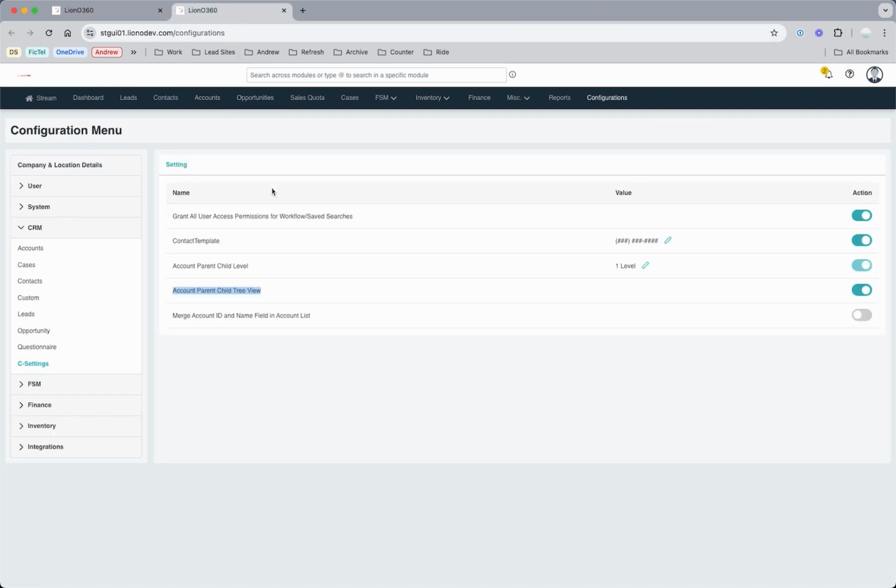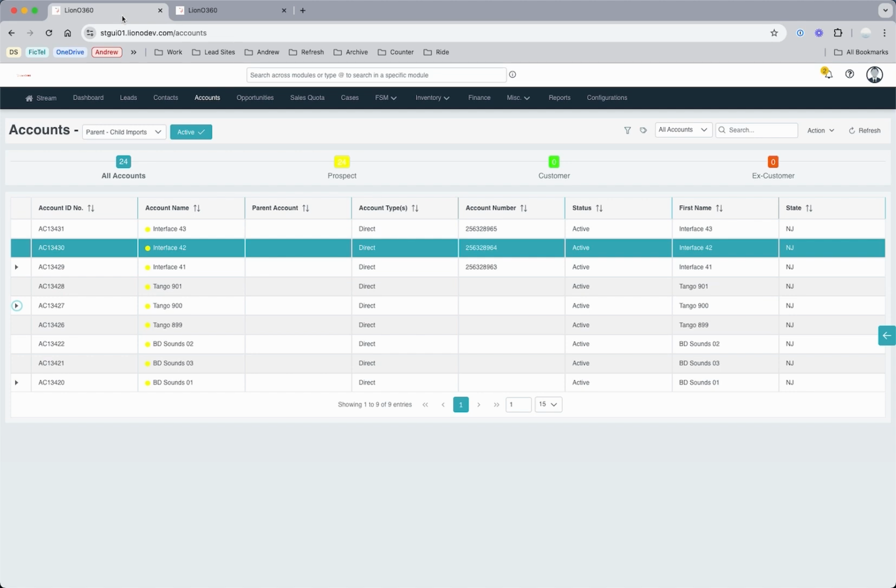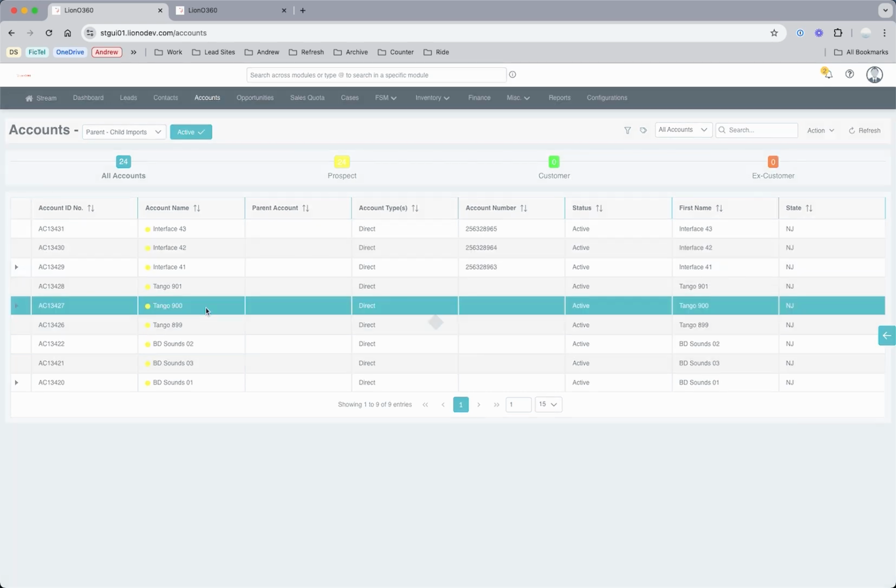We've got a couple other settings in here for you to explore, especially if you are a very sophisticated user with a number of different relationships. That may be for you. I'm going to leave those for you to explore on your own. But this parent-child relationship comes part and parcel with all of the great features that we have in accounts already.